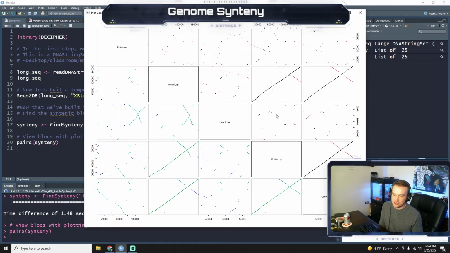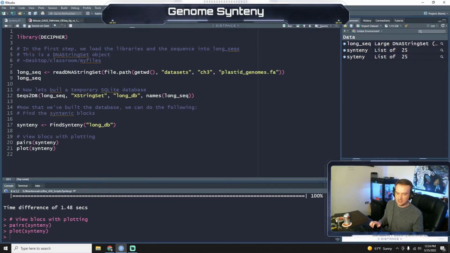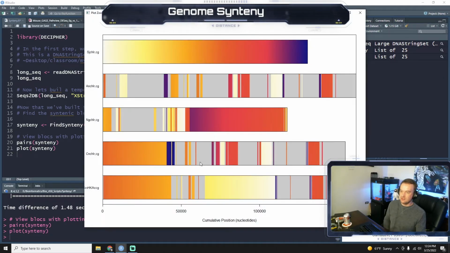So this kind of shows you how much of the chromosomes are conserved between the different organisms. We can also do plot Synteny, and you'll get this cool colorful chart here.